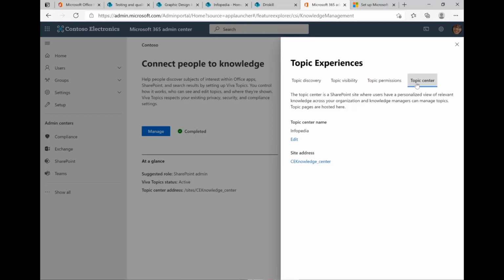And then remember that web part that I showed you earlier for the end users, that can go on any site inside of SharePoint, wherever you want to put it inside of your intranet. So all of these different areas together.